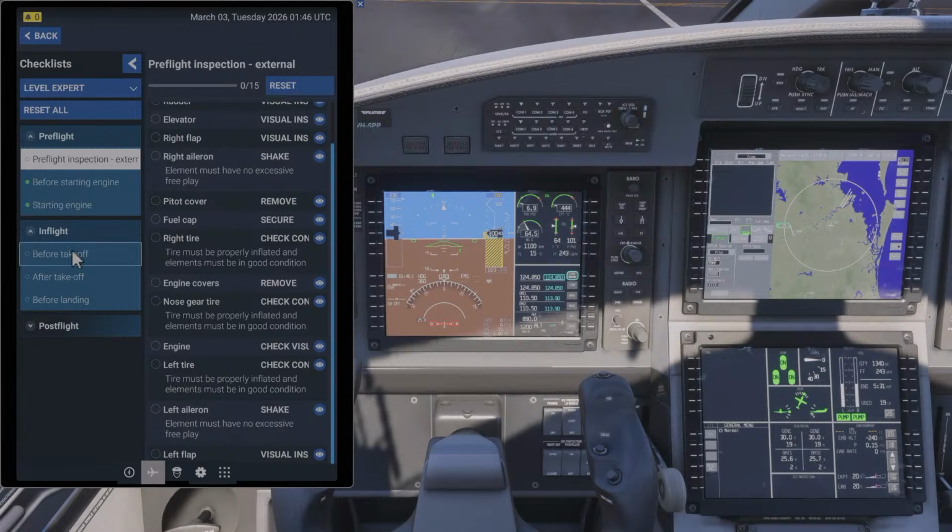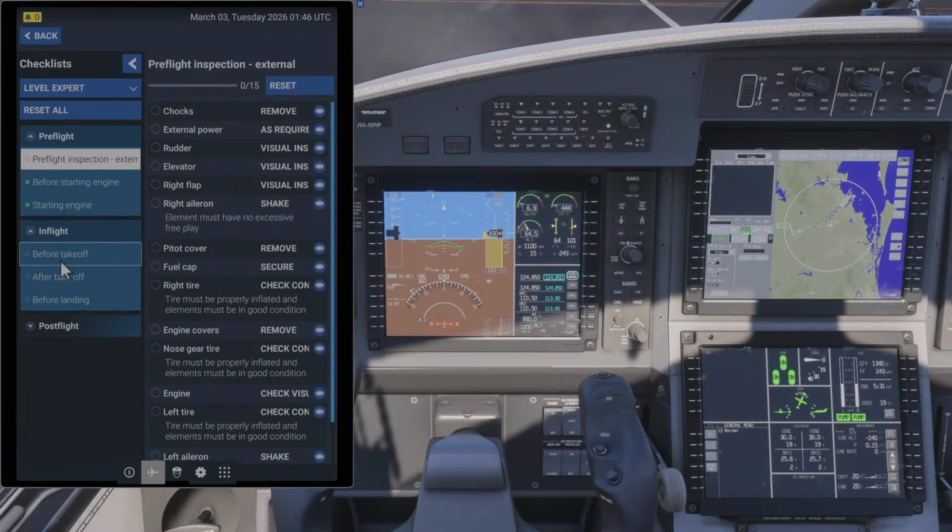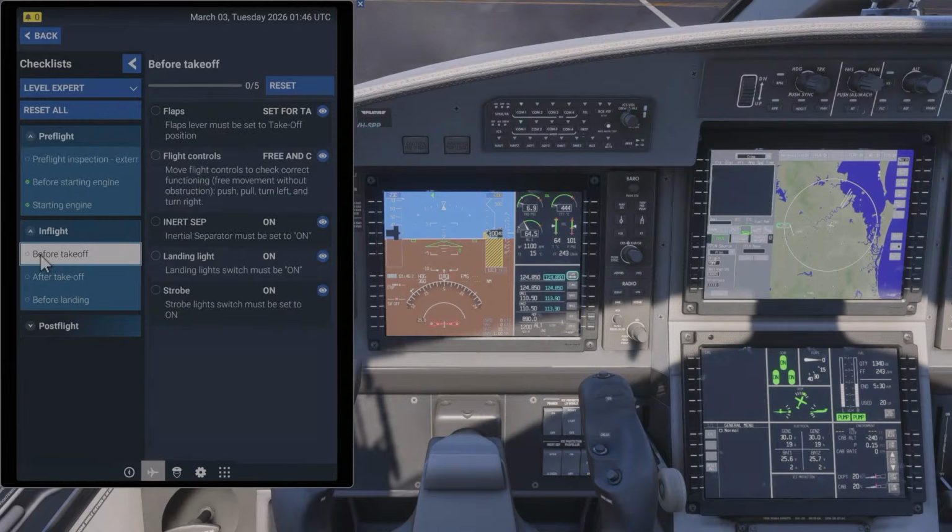Make sure no rivets are missing and so on and so forth. But in the sim, if you feel like realism, I do it sometimes. But all right, so before takeoff checklist, obviously this is just before we take off. We'll set our flaps. Make sure the controls are nice and free. Internal separator will be turned on.